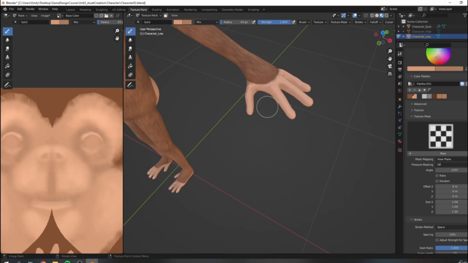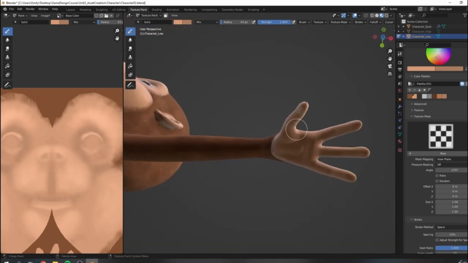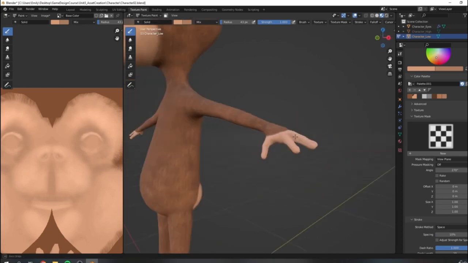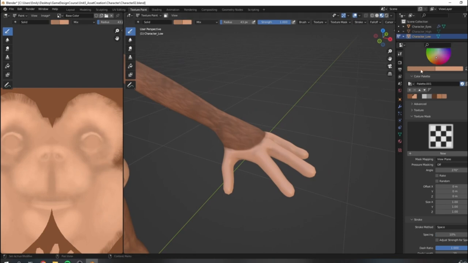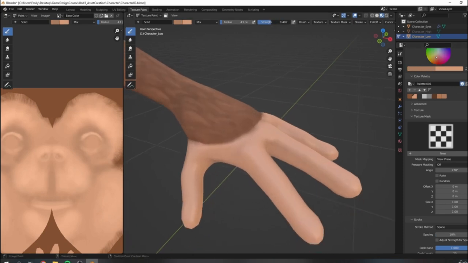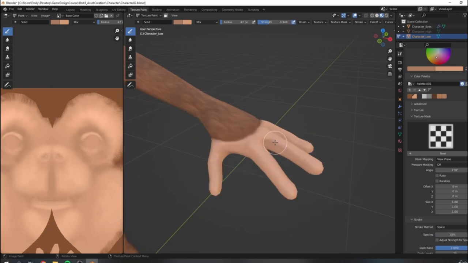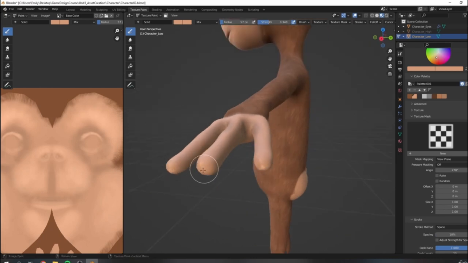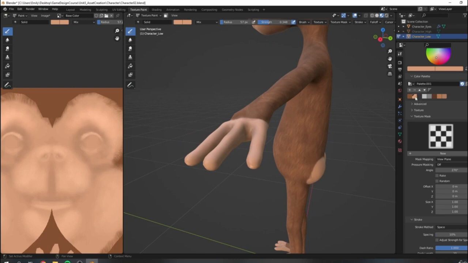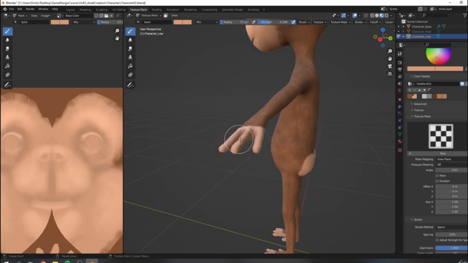I'm just doing a little bit of cleanup on this hand. So, for example, for the hand, what I would do is I would come in and I would take my darker color here. I would take a low strength, like down in the 0.3 region, and just really gently shade the insides of the fingers. I have some artifacts here from not doing enough cleanup before I started this, so I apologize for that, but you get the idea.